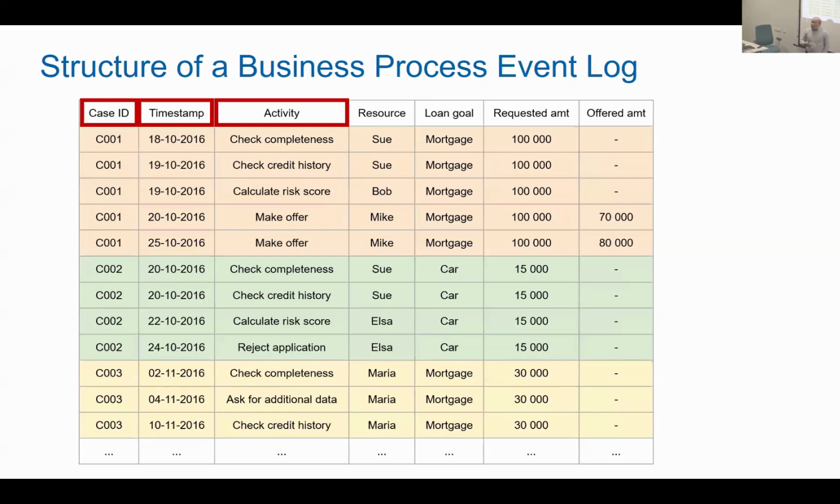The same is true for the requested amount. The customer, when they put the loan application, they request a certain amount. I want to borrow 10,000 or 100,000 or 50,000. And normally that initially requested amount does not change throughout the case. Therefore, the requested amount column is a case attribute as well.